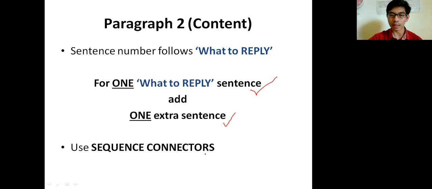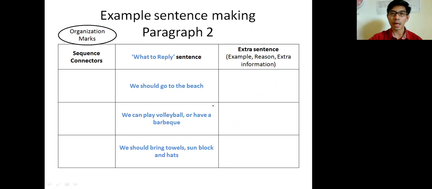And then one important thing here is use sequence connectors, penghubung kata atau idea. Okay, tidak apa kalau belum paham yang ini, sequence connectors, kita tengok yang lebih jelas, yaitu we take a look at this table here. So each sentence or collection of sentence, satu kumpulan ayat itu, kita kena ada sequence connectors. What to reply sentence, we have these already. Three things, three sentences, kita sudah ada. And then the extra sentence, okay? The extra sentence is you can say example, you can say reason, extra information about the what to reply sentence.